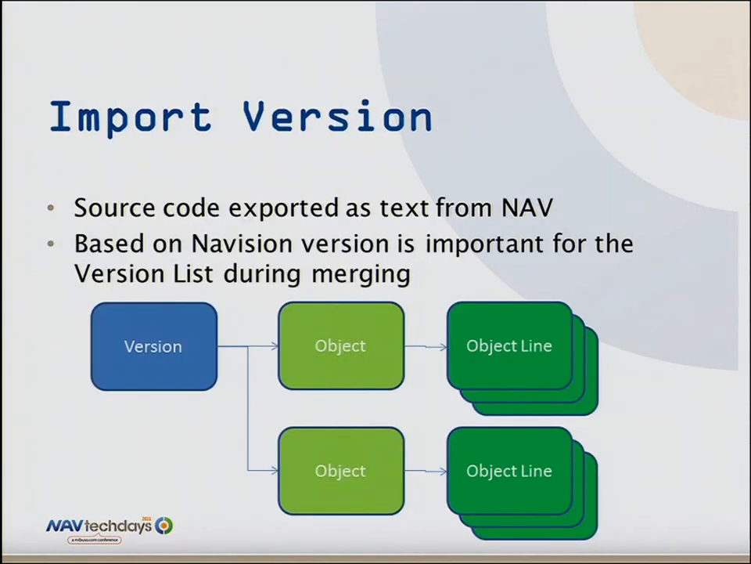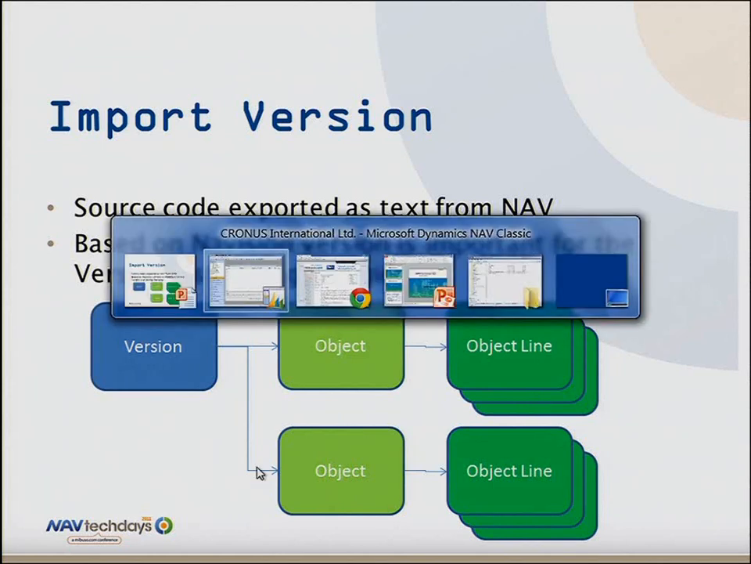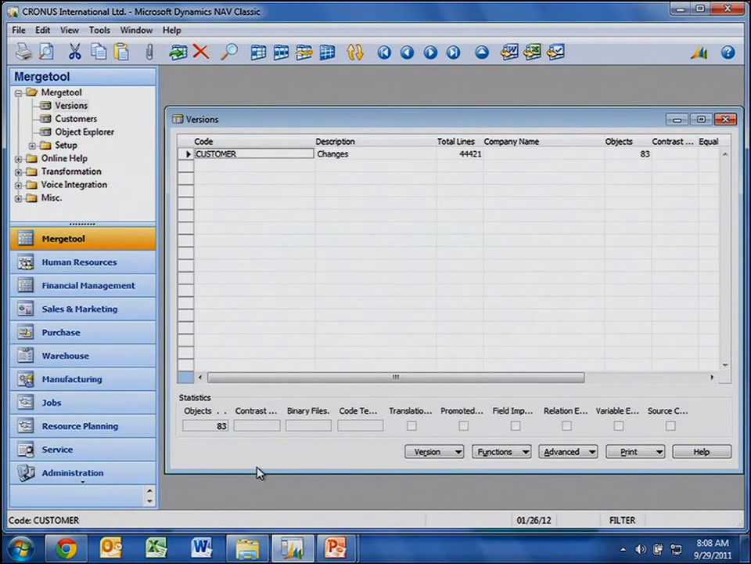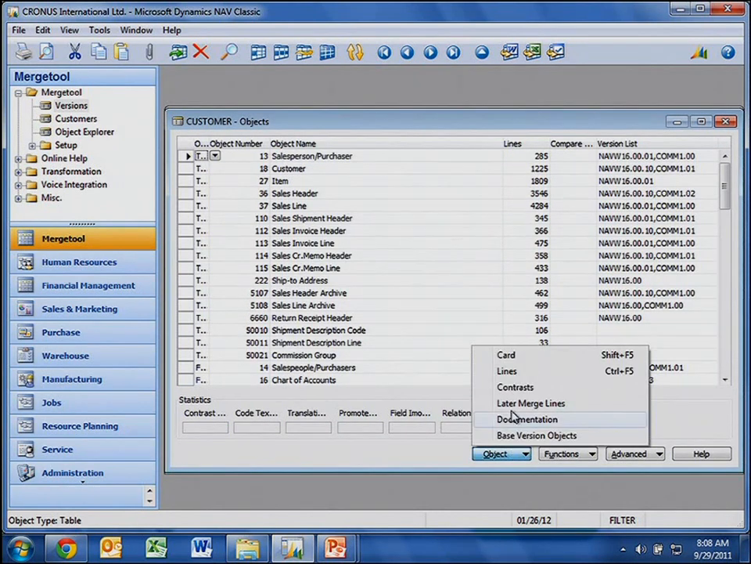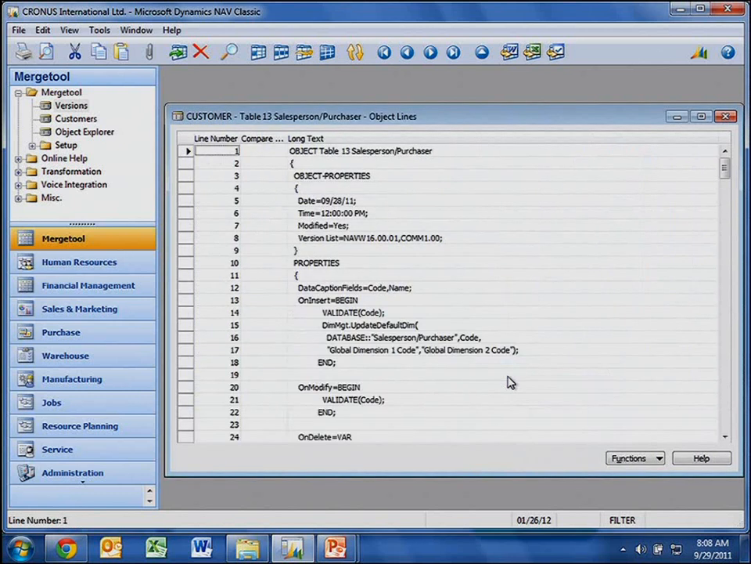It's source code from NAV, and there's some information that, based on the revision, is important in here. But basically it created a version underneath a list of objects, and underneath each object the lines of code actually in here. So let's go in and look at what it actually did. I imported 44,000 lines of code in here, and if I go look at my objects, it broke it up into individual objects. And if I go look at an object, I can look at the source code in here. And this one looks pretty much like just importing the text file.